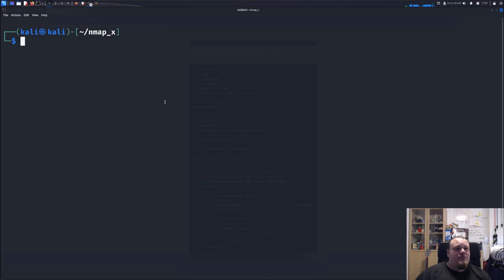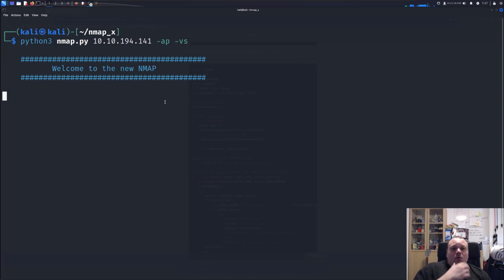So clear screen, do Python 3 nmap, the same server, and run it one more time. Welcome to the new nmap. So we got ourselves a banner, and now it's actually running. I'm not really sure. Let's try to press enter. You know, that's fine. It's working the same way as normal scripts are. So we don't know how this is gonna work. Does it work or what?